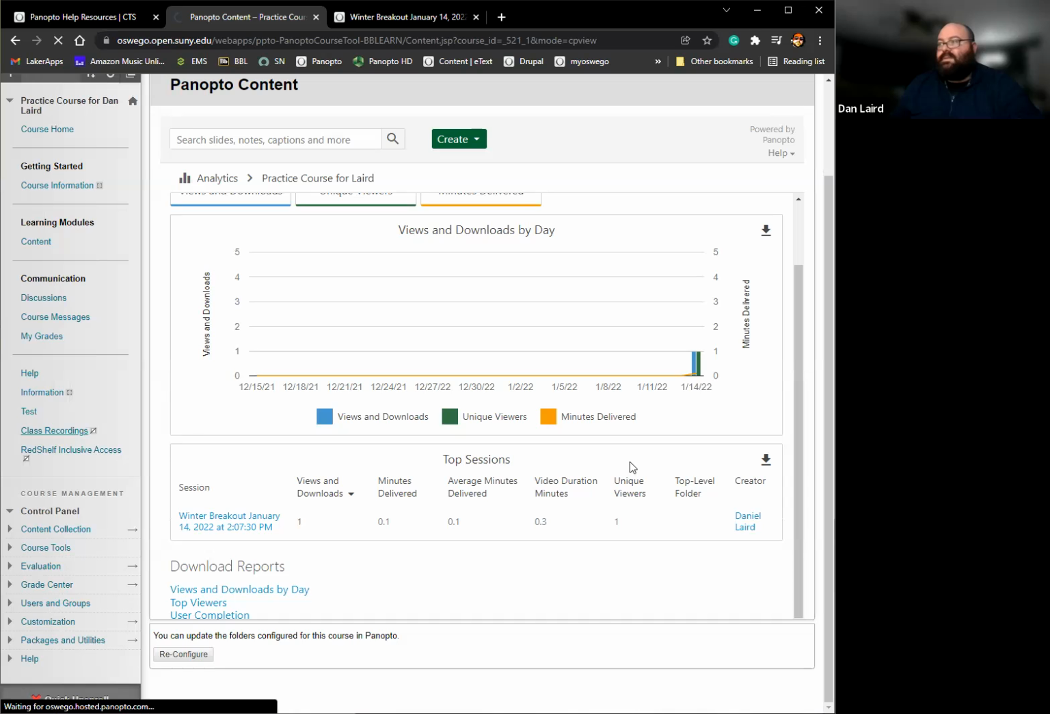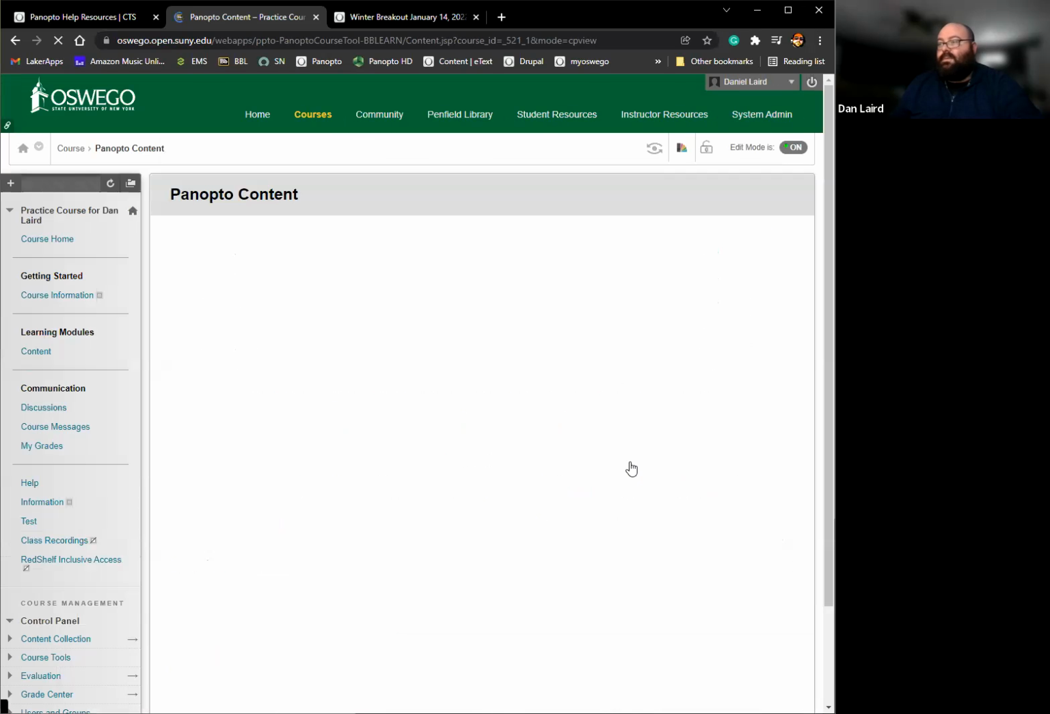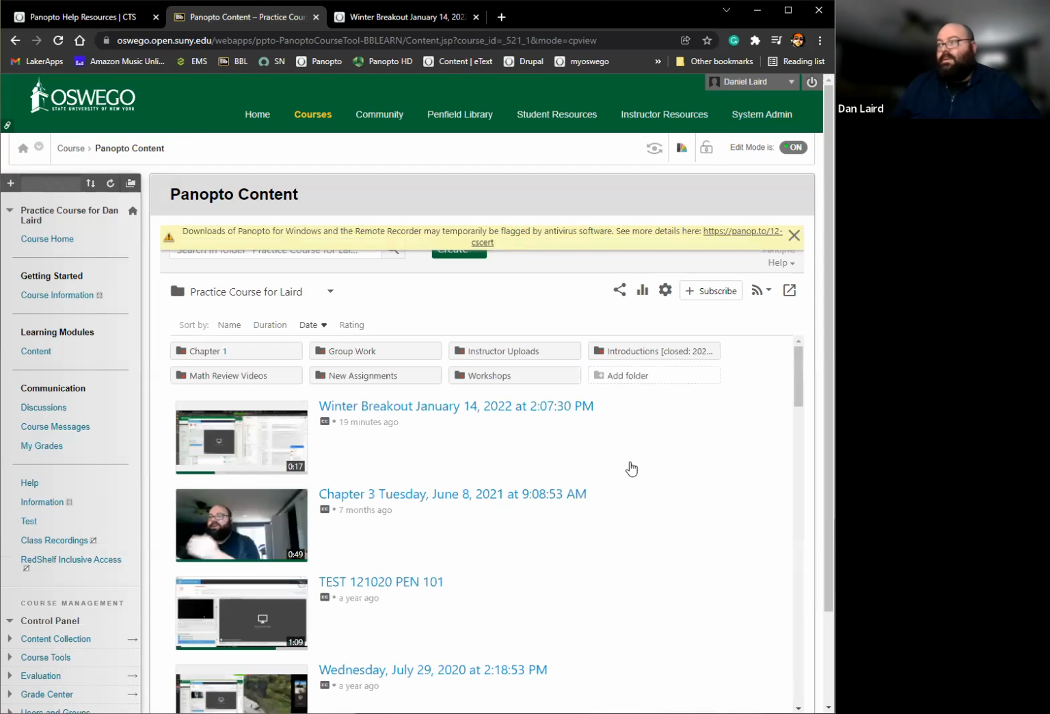Let's see, is there anything else I need to show you? If you want to create folders, say you want to organize by book or by chapter, or if you have different topics that you'd like to cover and you want to organize those, you can click add folder and put whatever subject it is.